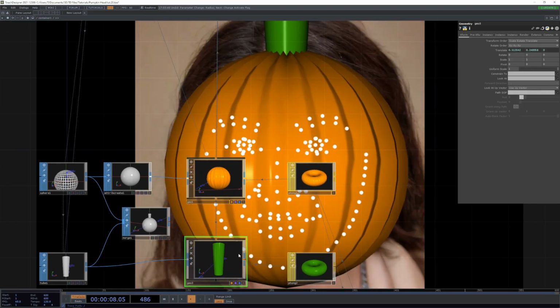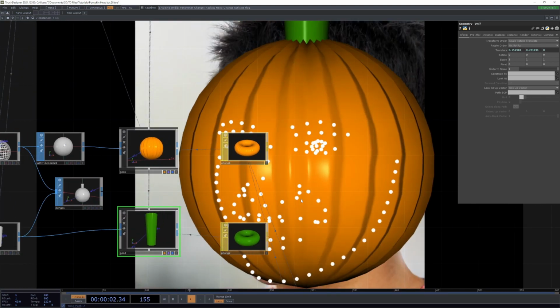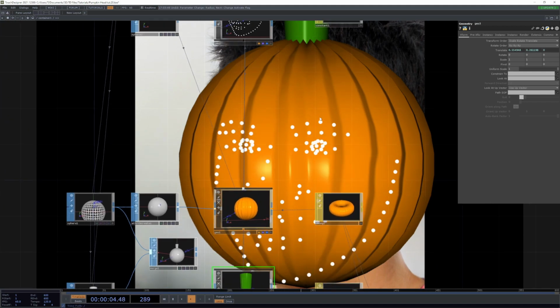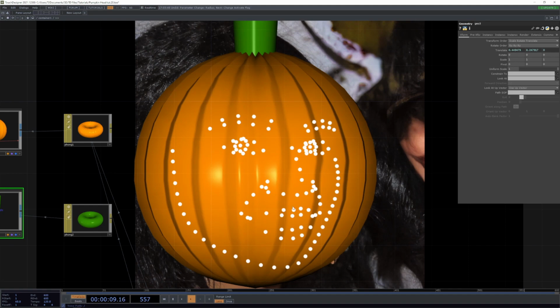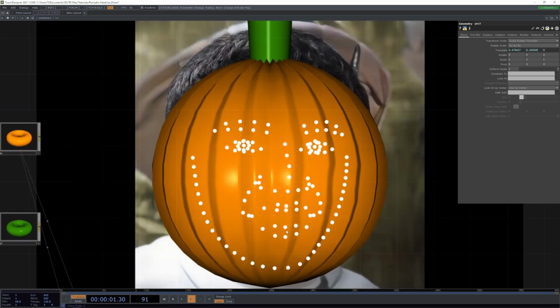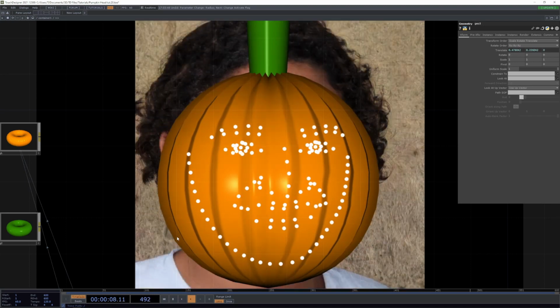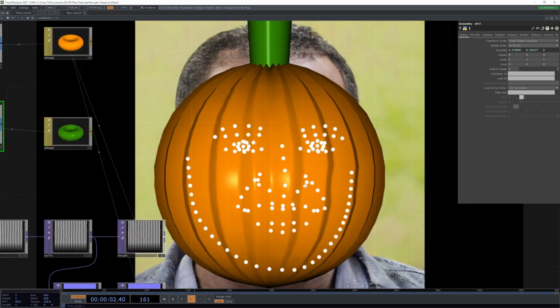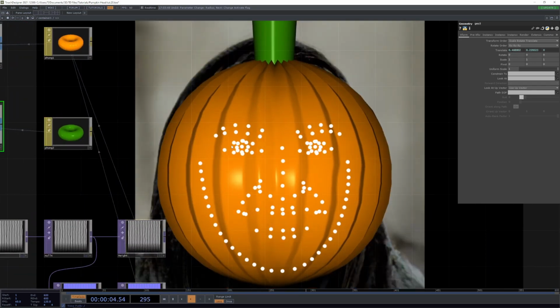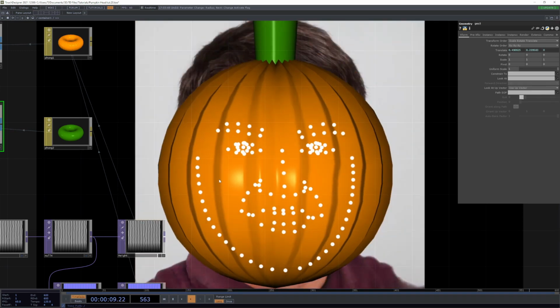Okay, so we made the transforms of these the same. So now you have this little pumpkin head that follows the face. Got a little stem. You got the little pumpkin thingies. And what's next? Now to make it truly like a jack-o'-lantern, we're gonna want to make it have face features.